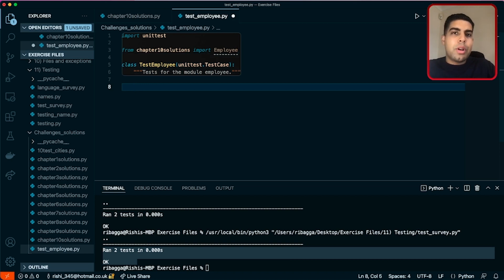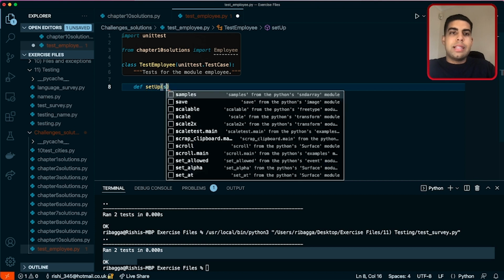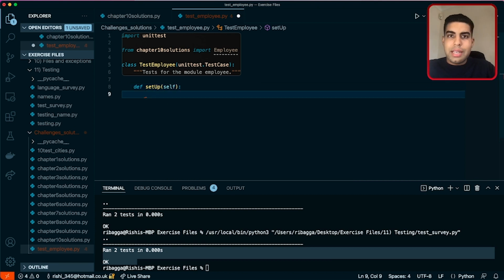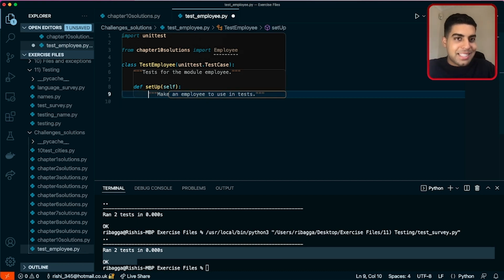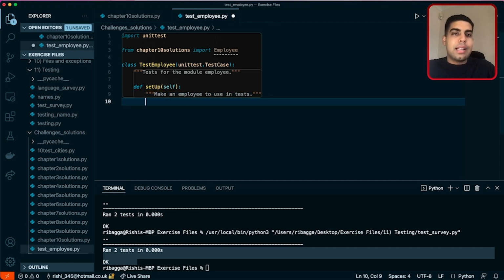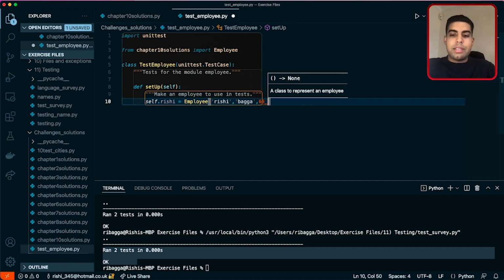And then we'll go ahead and define our setUp method. And within this, we'll take one parameter, which is self. We'll go ahead and write out our docstring here. I know it does become tedious at times, before finally initializing our employee. So again, let's go for self.rishi, and let's go for employee. Rishi is our first name, Bagger is our surname, and let's go for 65,000.